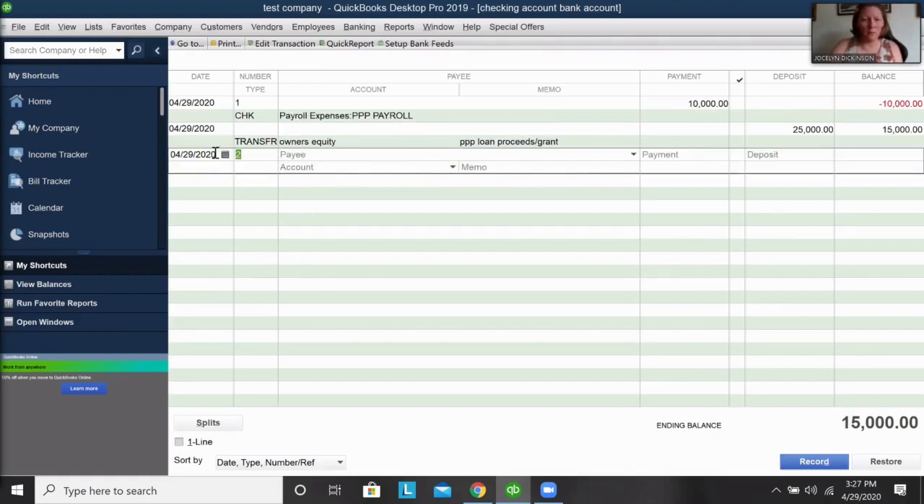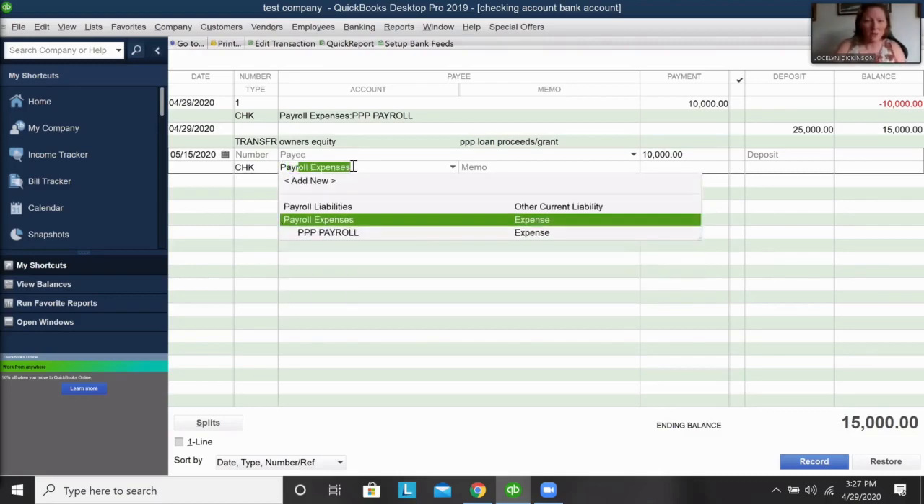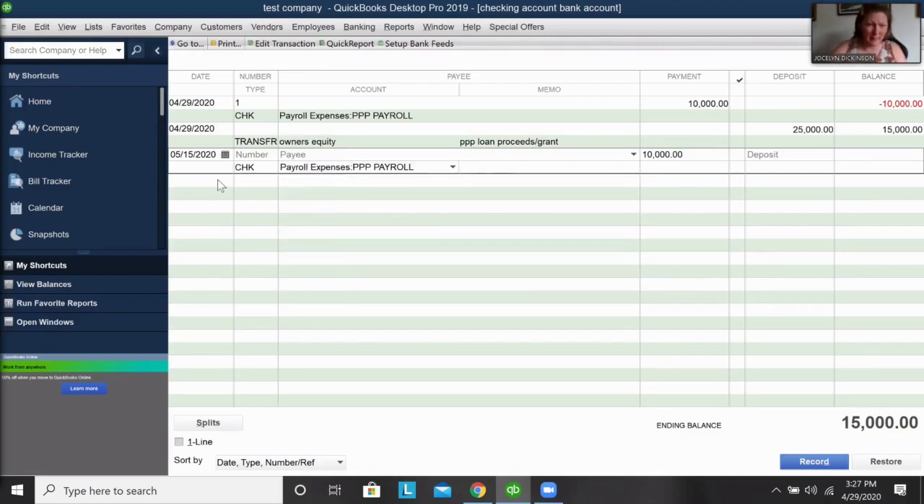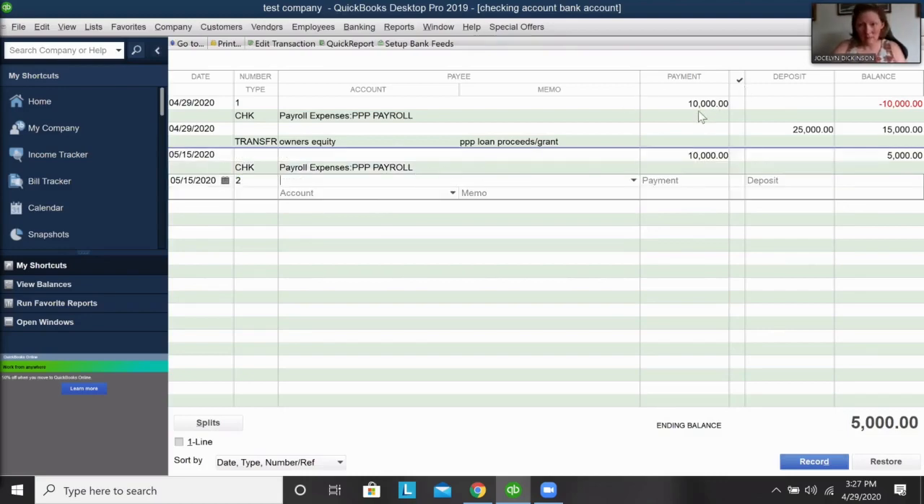Then, in a week or two, you have another payroll of $10,000, right? And of course, if you know how to run payroll, this is kind of going quickly through it. So you're going to, again, do payroll expenses, PPP payroll, and you're going to keep doing that. Then you have to pay rent. Obviously, I'm going very fast on this accounting.